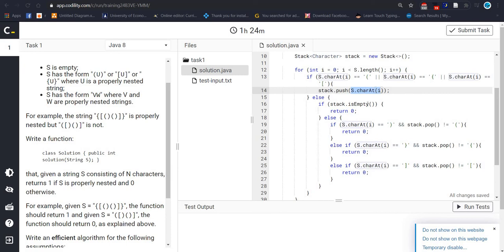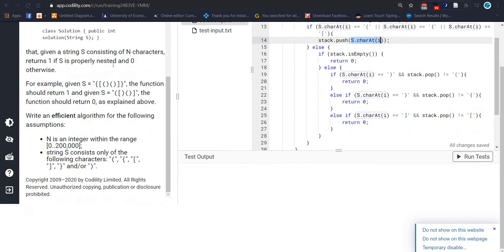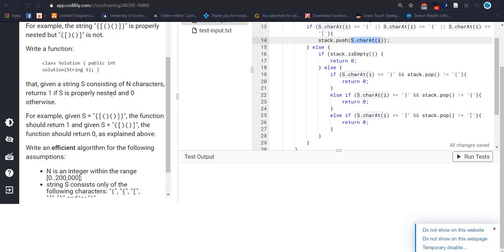Else if the stack is empty, if there is no element, then it should return 0. According to our problem statement, you see, if S is properly nested, return 1. If S is properly nested, that means if there is some value, then it will return 1, the proper way. If the elements are in proper order, it will return 1, otherwise it will return 0.